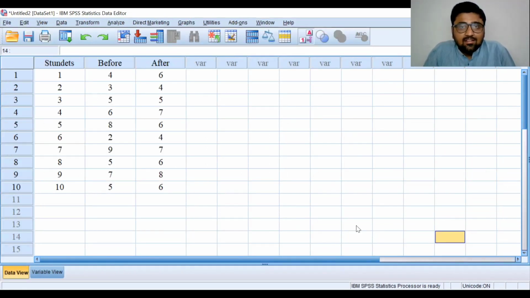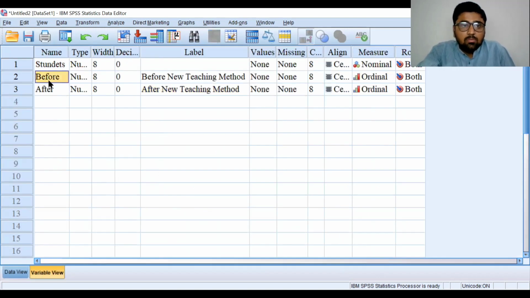This is our data file in SPSS. So here we have students' interest in economics before adopting a new teaching method and after adopting a new teaching method. You can see the variable view. Before shows the students' interest in economics before new teaching method, and after variable shows the students' interest after new teaching method, and these both variables are ordinal. So that is why we have selected ordinal in the measure column.